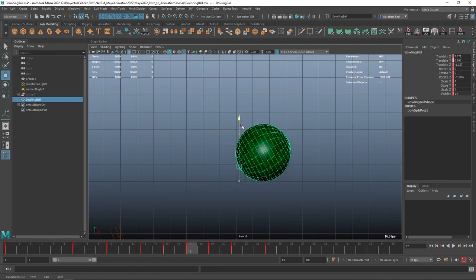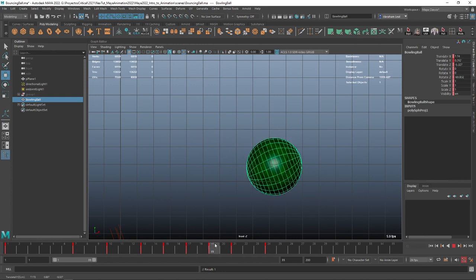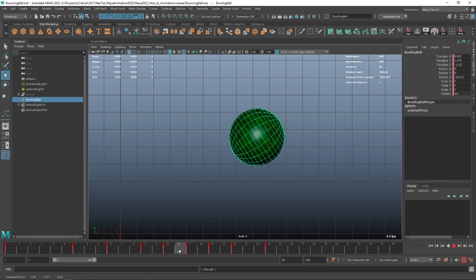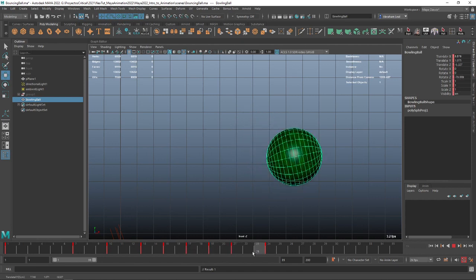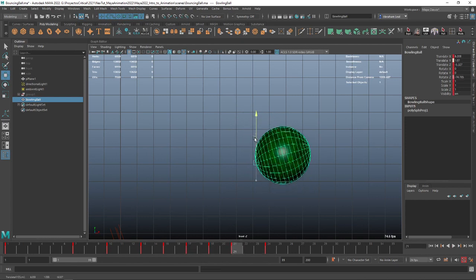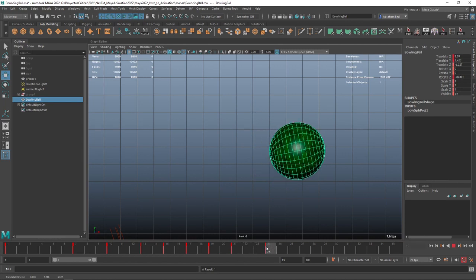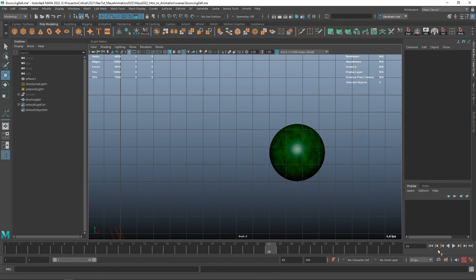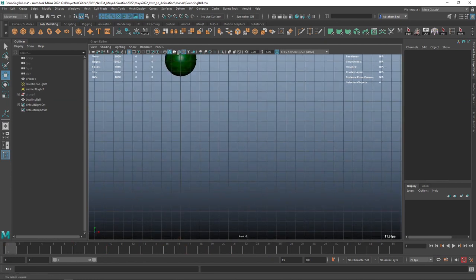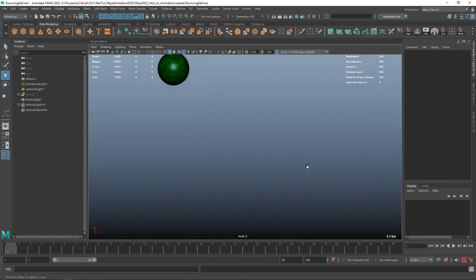So for instance, there, let's go there, let's go there, and then let's go there, and finally we stop right there. So now we're gonna have a ball that is rolling. So let's turn this off.